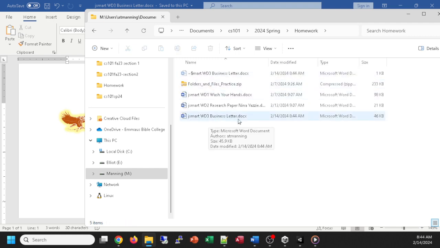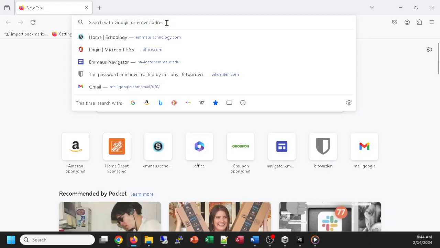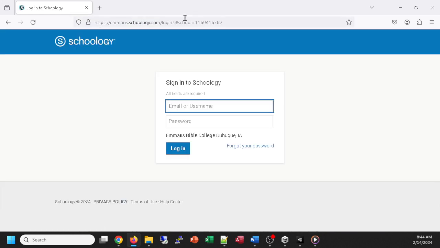And there it is. It's always good to verify it is where you think it is. And remember, if you ever need a backup, like you're working on someone else's computer and you need to back it up, you can always go to your Schoology page and submit it as a copy.